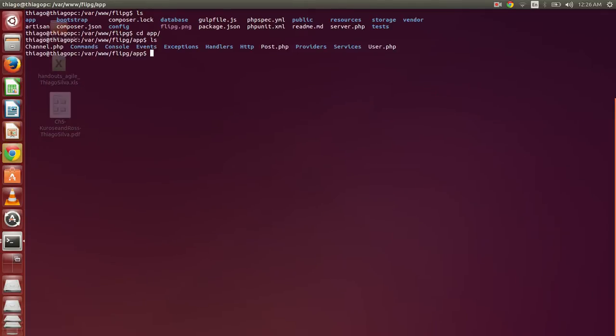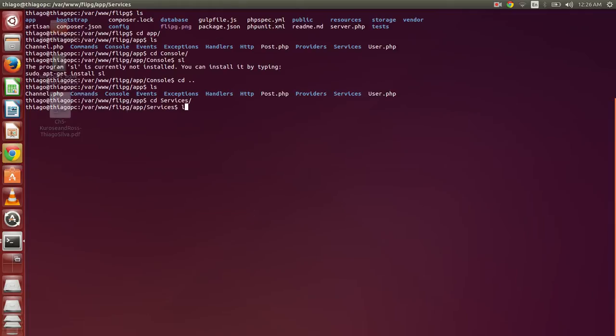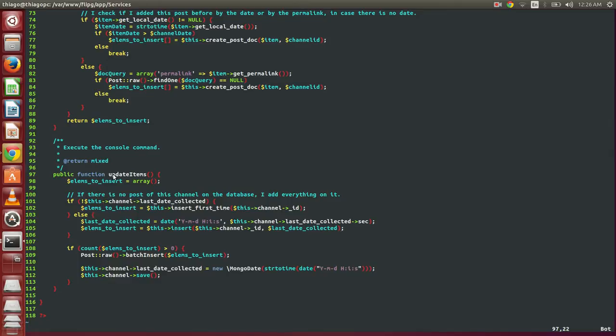And in order for that command to work, we have the service here, the crawler. The update items method that I showed you before is this one right here. So for each channel, this method is called, and it basically just updates the database. For each post that is not inserted in the database, I just insert it. And I have like a threshold: when I find a post that is already inserted, I just stop looking for new posts, since the posts are sorted by date.